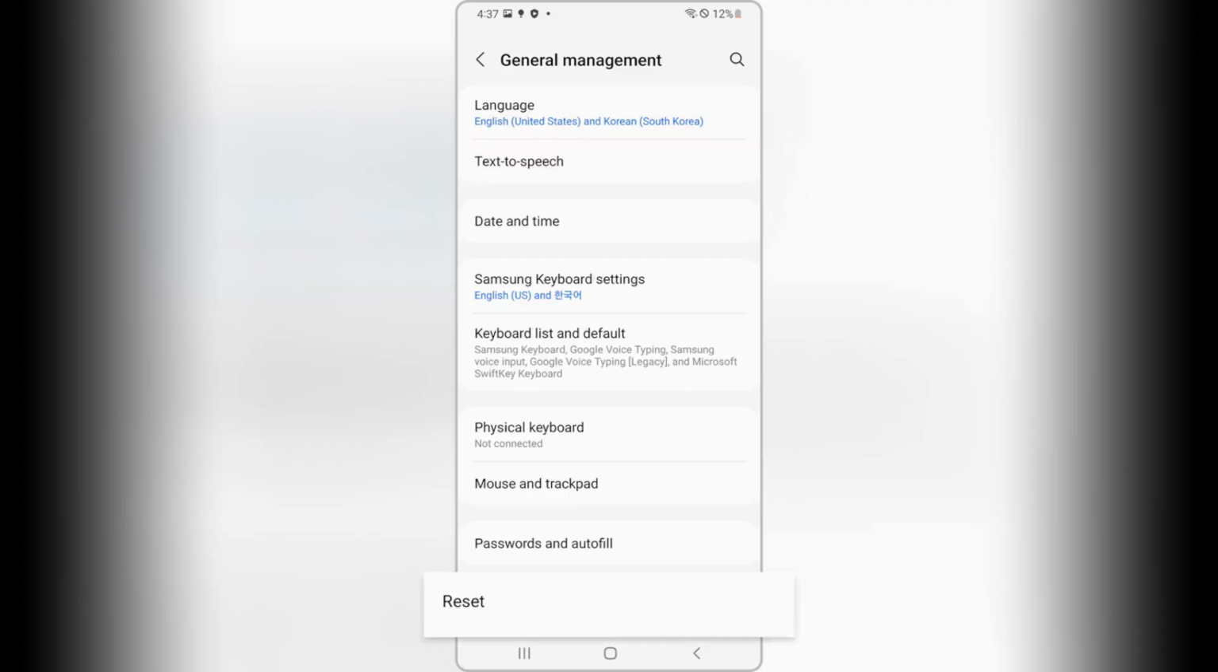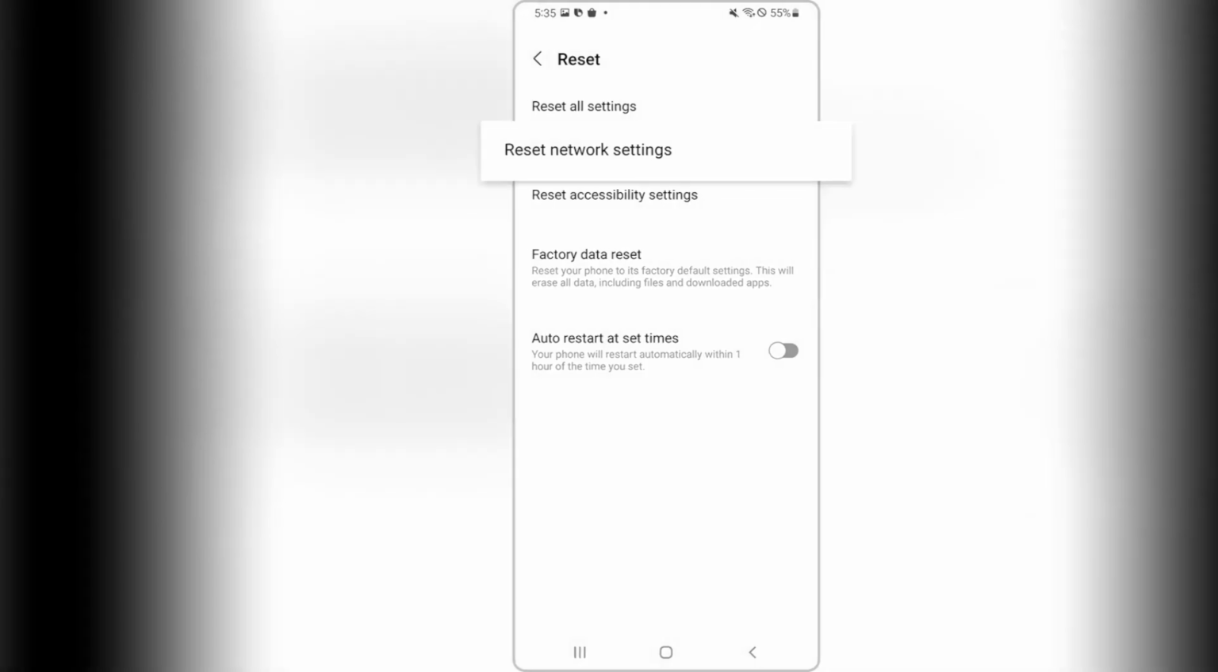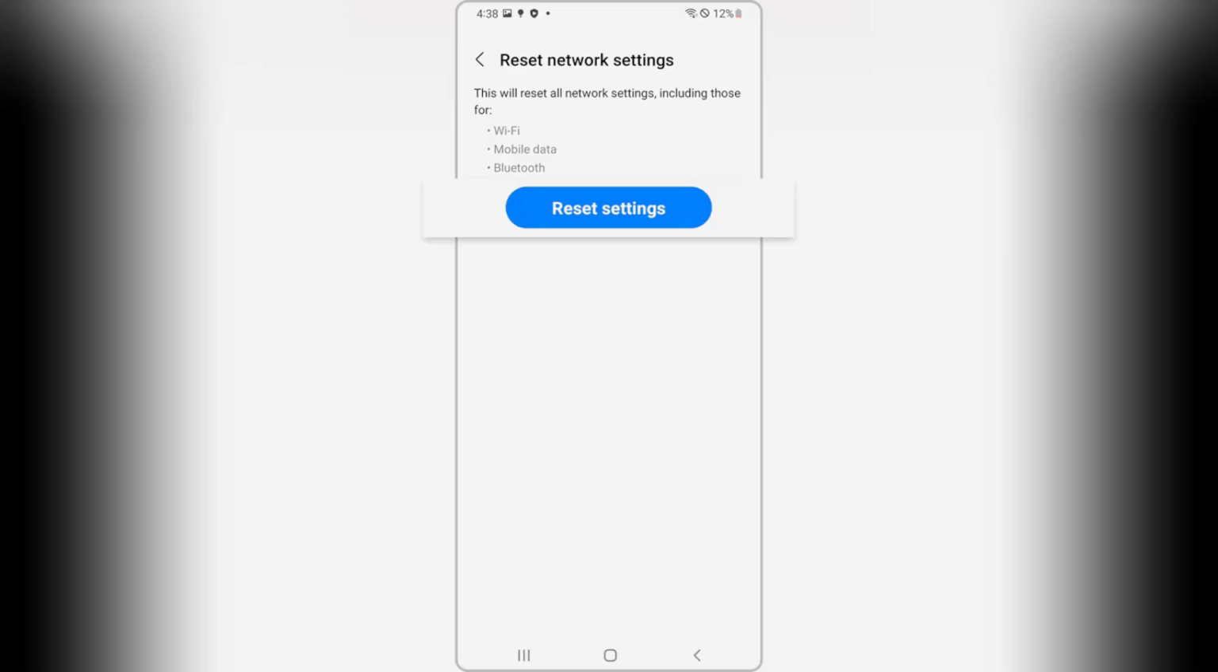Just go to Settings on your Samsung phone and select General Management. You'll find the Reset button, just select it. Now, click Reset Network Settings. Now check the on-screen information, then tap Reset Settings.